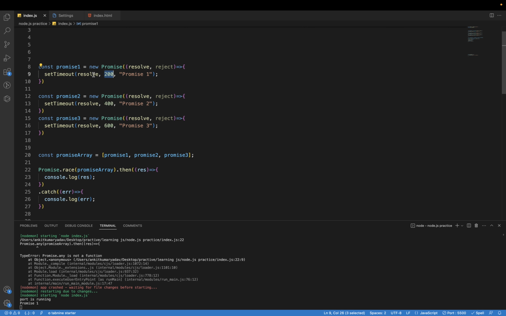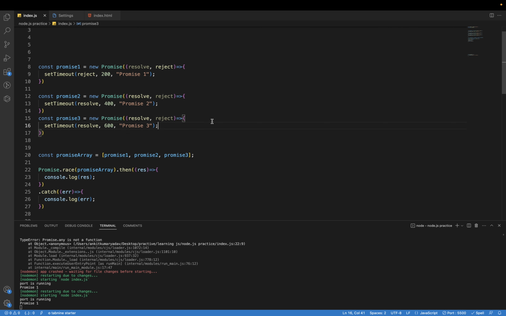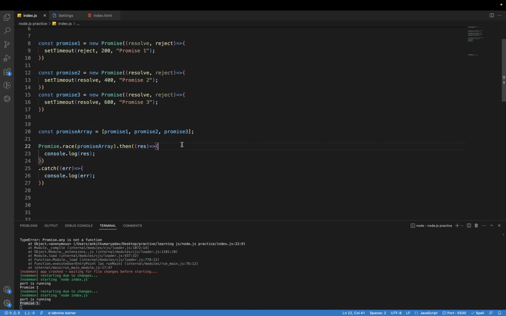So what happens if it is rejected? Let's see in the case of rejected whether it is getting printed or not. So it is again printed, so it doesn't matter whether it's resolved or rejected. It only prints whichever promise is resolved or rejected first, right? So let's try to implement this one.